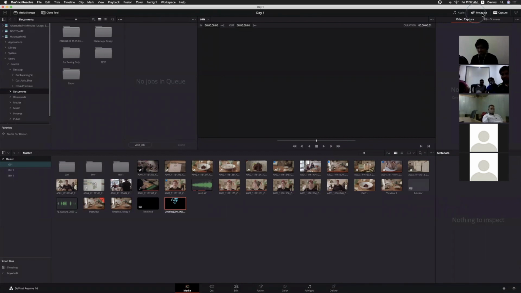So friend, can I take alpha output also? Alpha, yeah, yeah, I will explain that also on the deliver page. How we can export along with the alpha.